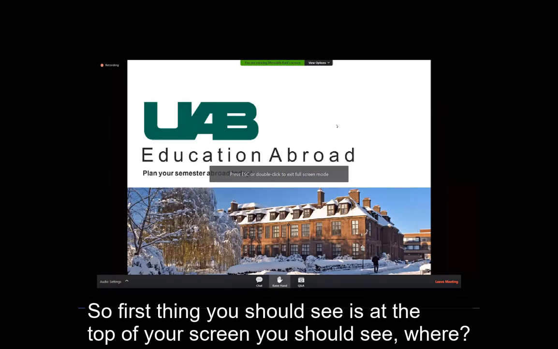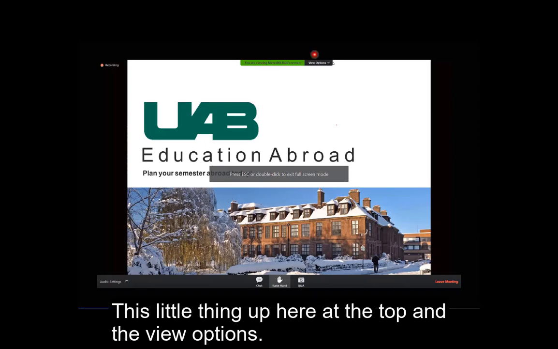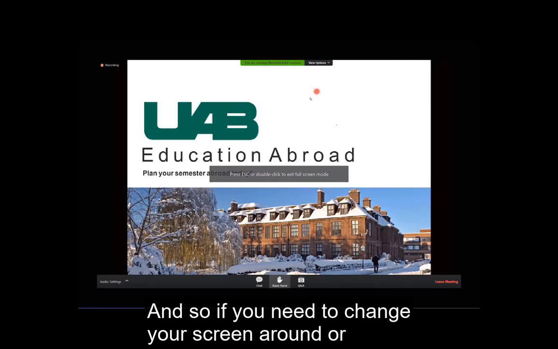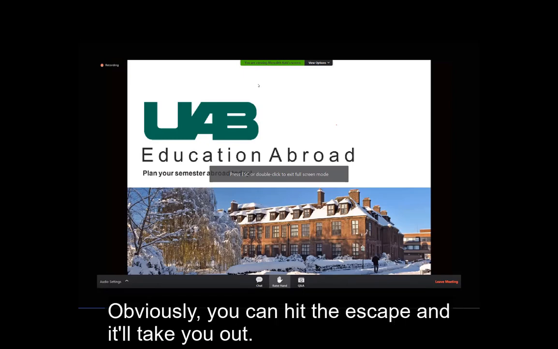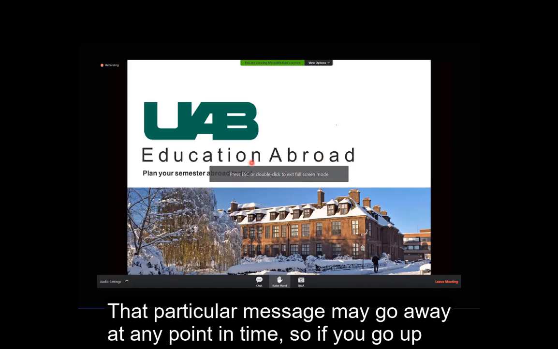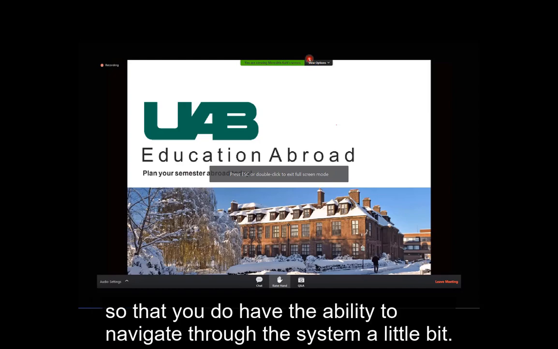So first, at the top of your screen you should see this little thing up here and then the view options. If you need to change your screen around or not have it be full screen, you can do one of two things. You can hit escape and that will take you out. That particular message may go away at any point in time. So if you go up to the view options and click there, there is an option to exit full screen so that you can navigate through the system a little bit.